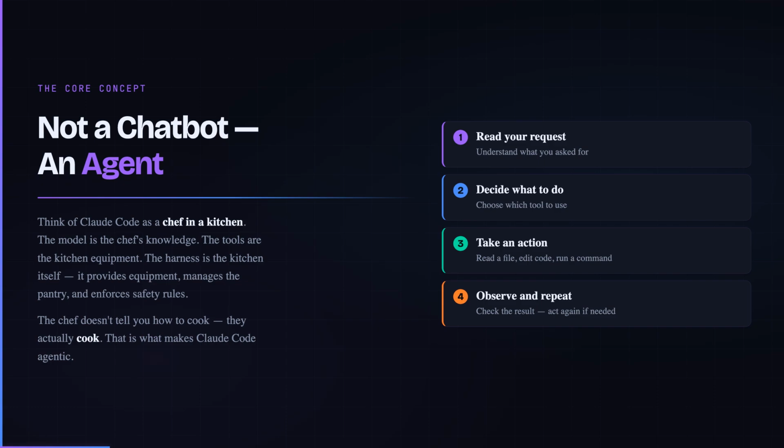The brain is the model. The kitchen equipment is the tools. The kitchen itself, with its safety rules and pantry, that's the harness. The chef reads the order, decides what to do, cooks, tastes, and adjusts. That cycle repeats until the dish is done. That's the agentic loop. It's what turns a chatbot into an agent.